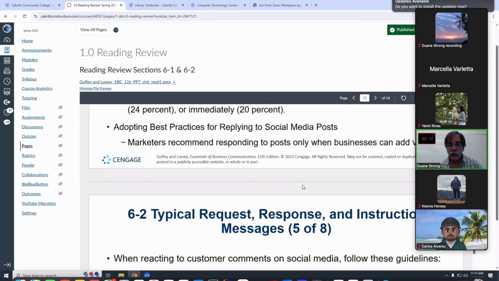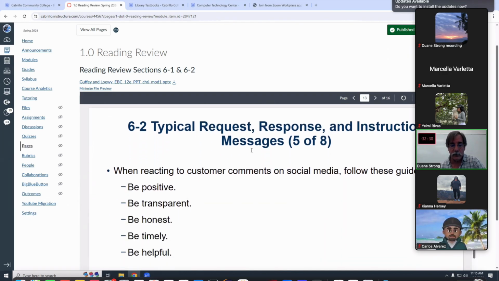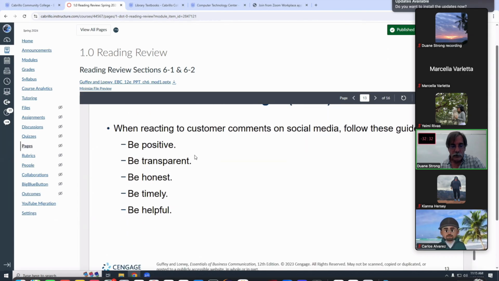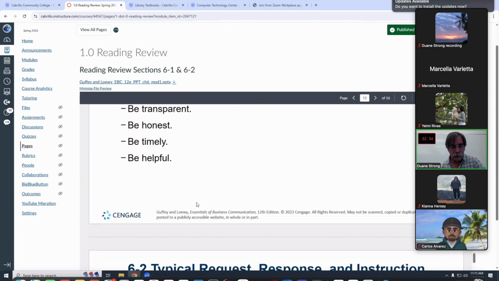Okay, so what are some best practices for replying to social media posts? They recommend only responding to posts when you can add value. If you can't add any value, if they're just ranting or something, best not to even really respond. Be positive, transparent, honest, timely, and helpful if you can.